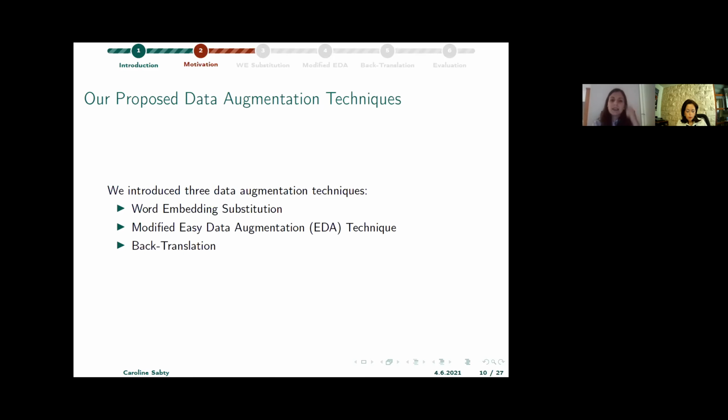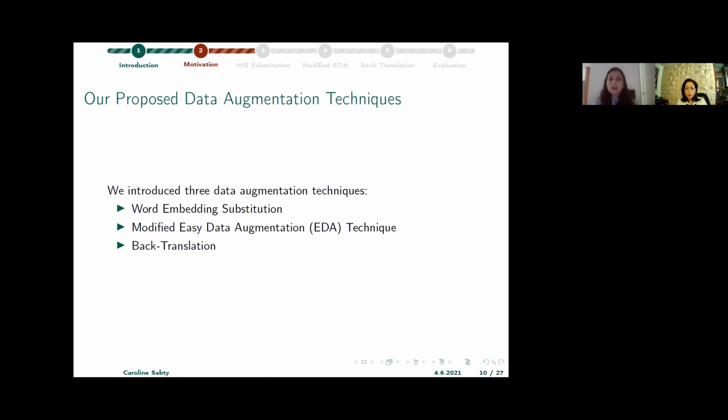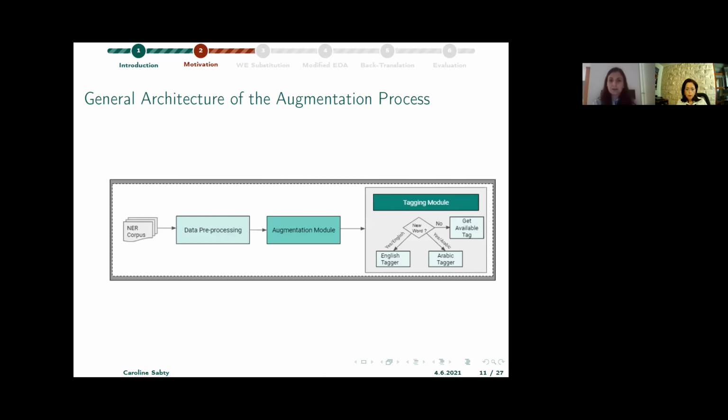For our proposed techniques, we implemented three simple techniques. The first one is word embedding substitution. The second one is a modification of a well-known technique, the EDA data augmentation technique. And we have the back translation technique.